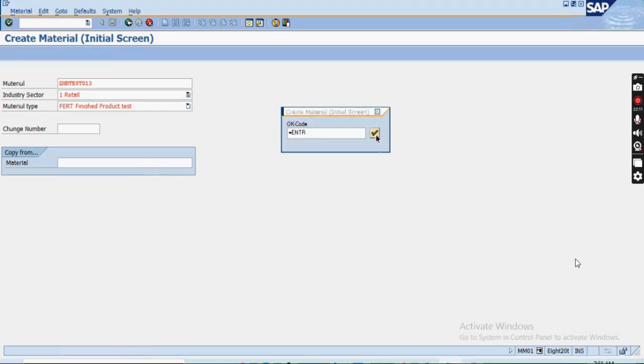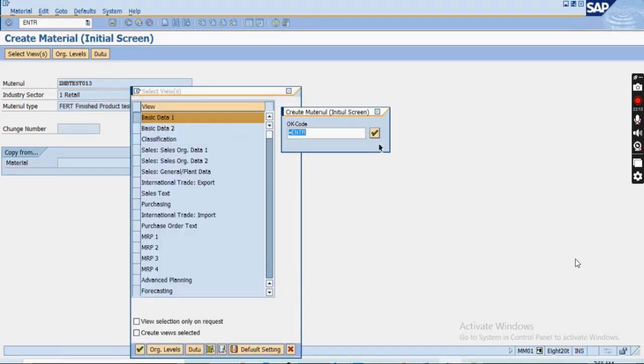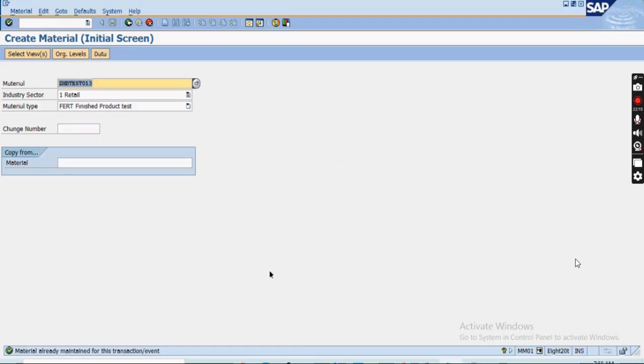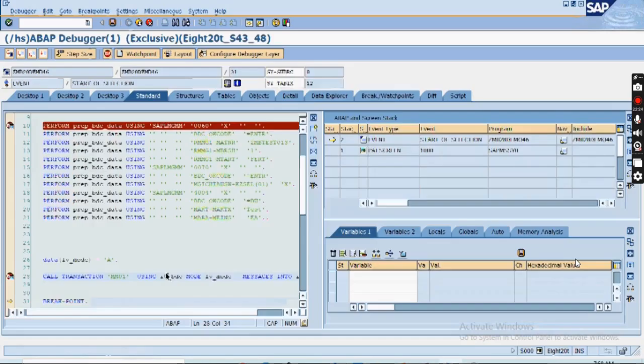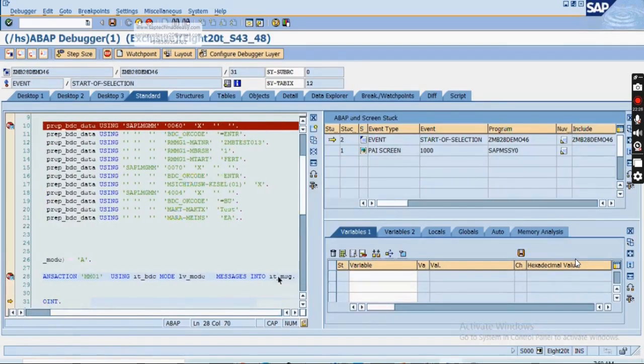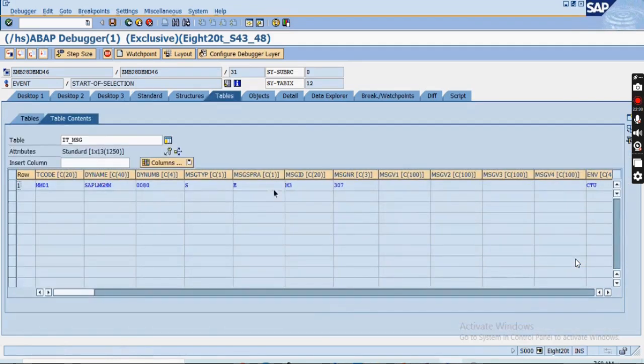Okay, so now I'm going to click on this enter button, and you can see that automatically it's coming. Click on this OK button, and because this particular material is already there, it is telling that the material is already maintained for this transaction. If you go back, the message has been collected into this LT_IT_MESSAGE. You can see the message type is showing successful, right? M3 307.